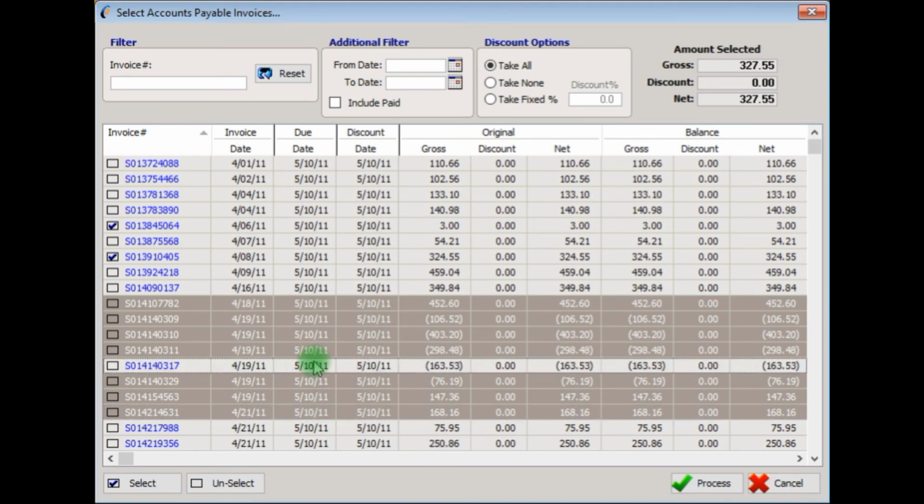Once the desired rows are highlighted, the Select button can be used to check all the rows in the range. This can be repeated until all the rows to be selected have been checked. The Process button can be clicked to return the checked rows to the calling window.